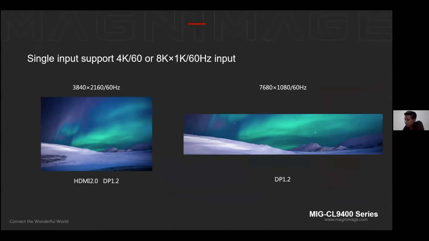That's the 4K board. It's HDMI 2.0 and DP 1.2. The resolution, you can check.